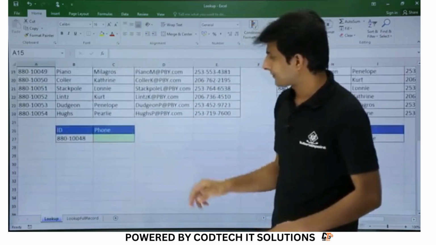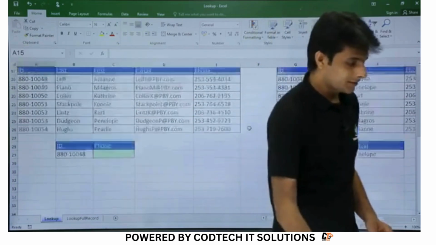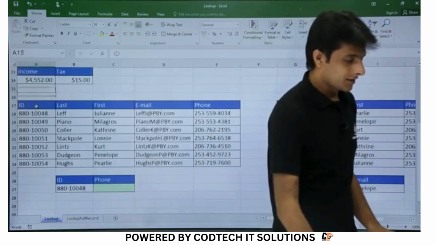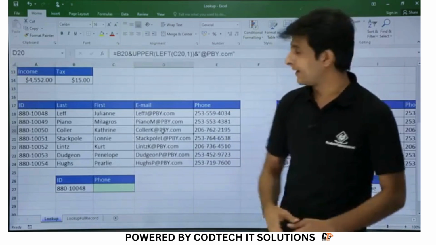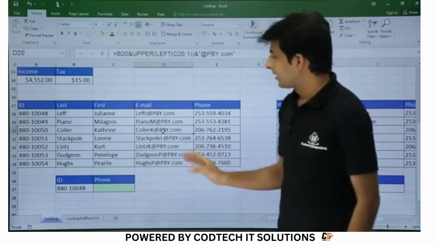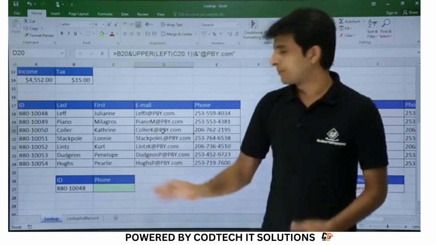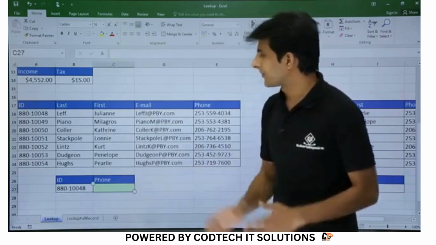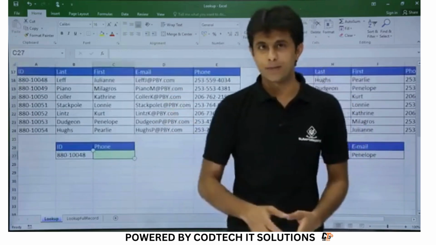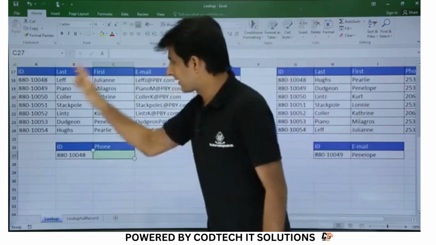Next one I have is this kind of table, where you see there are different columns here: the ID, last name, first name, email, and phone number. Now what I want is, when I insert some ID number, I should get the phone number of the respective person. So how do I use it? Similar to that formula, only 2 parameters. One is the lookup value and the second is the table array.